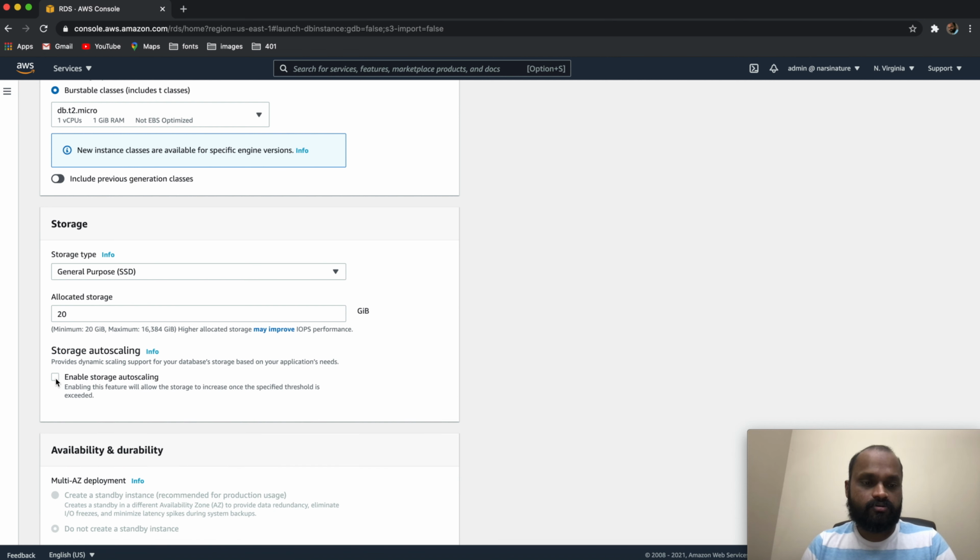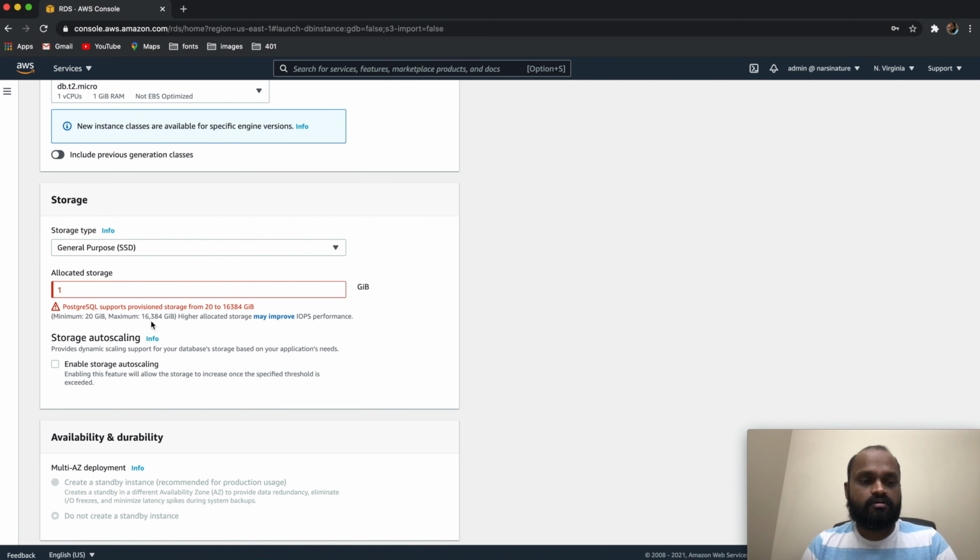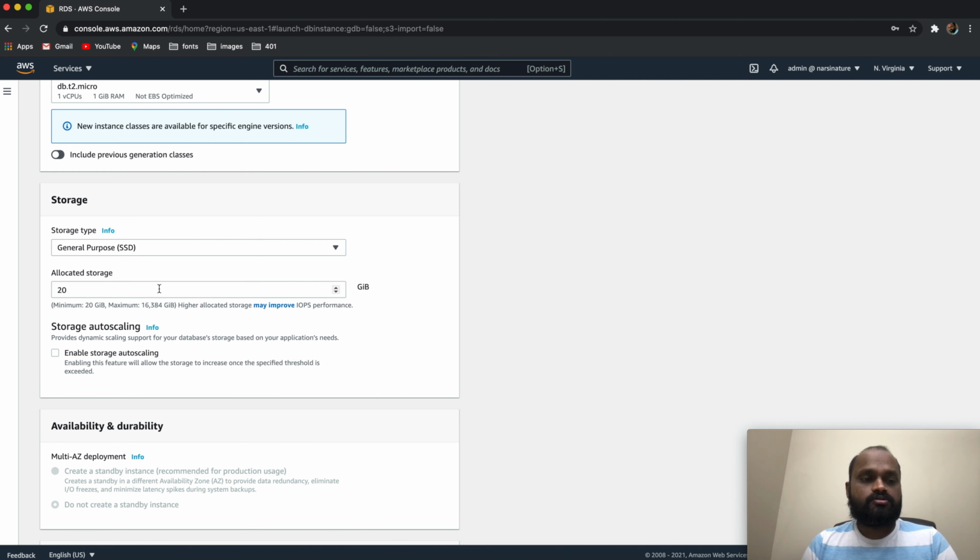For this demo we don't need that. Let's say it's 1 GB, and if you see here, it requires at least 20 GB, so let's change that. It's going to attach a 20 GB hard disk, like EBS, Elastic Block Storage, to your instance. That's where your data will reside.